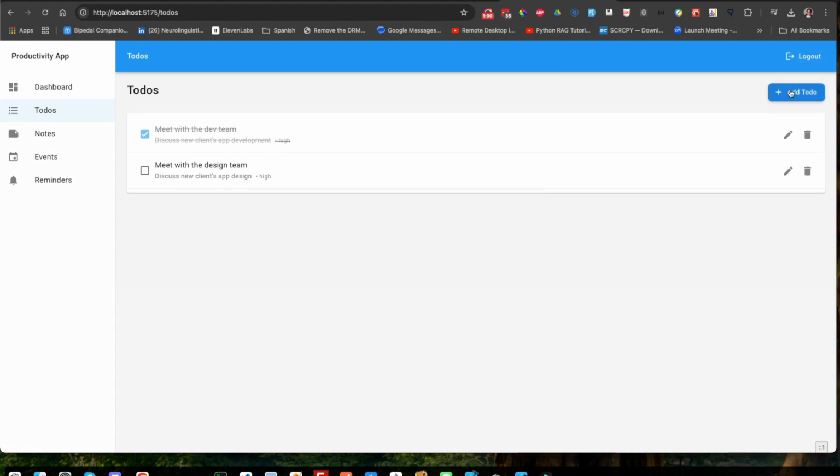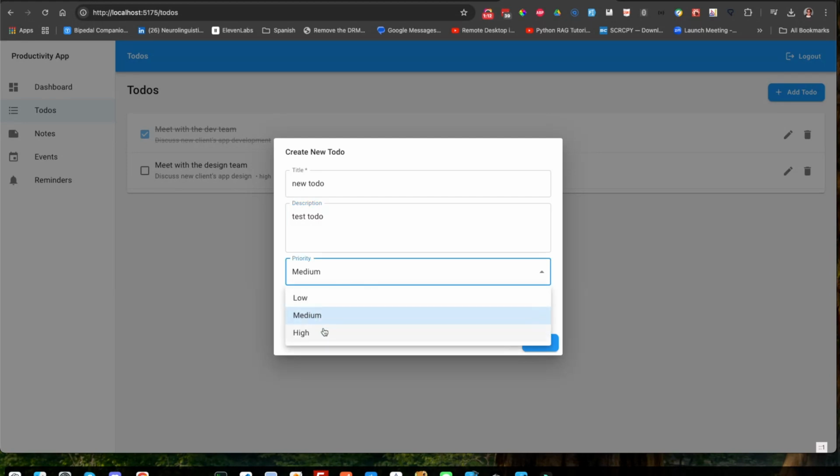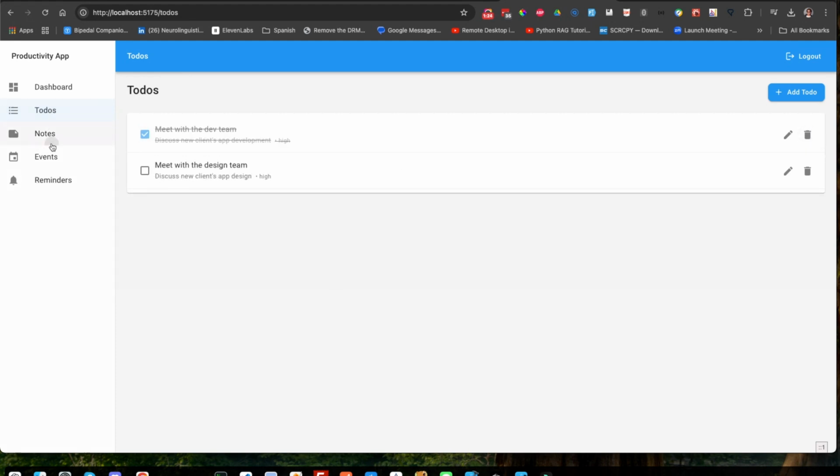So we can create a new to-do here. We'll just go new to-do and just test to-do. We'll set the priority as high and we'll leave it at pending. So we'll create that, and we see that it's here. We can also complete it and we can delete it. So that's good.